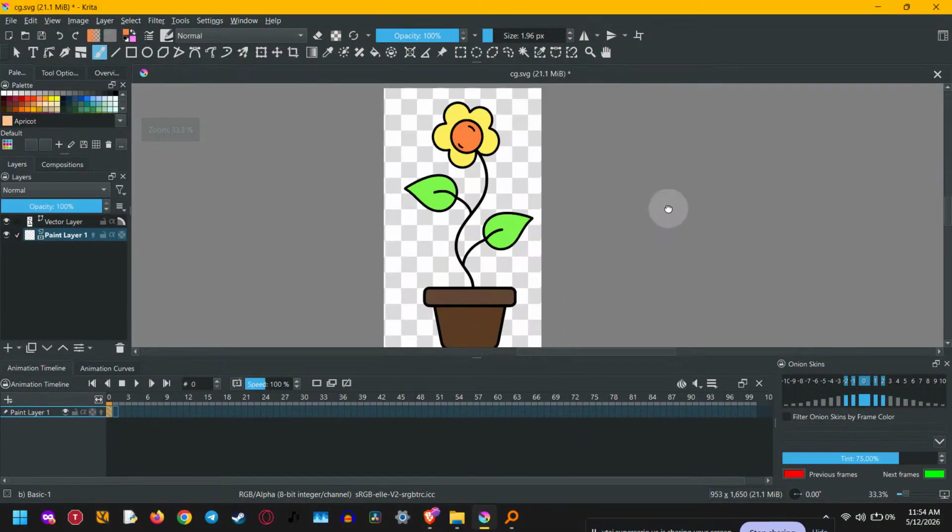If you want to export your Krita animation as an MP4 file, you're in the right place. In this quick tutorial, I'll walk you through the exact steps to render your animation correctly so you can save it as a video file and share it anywhere you want.